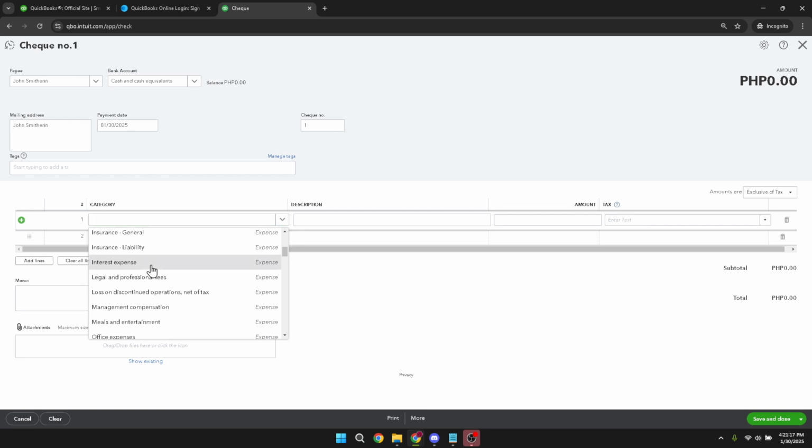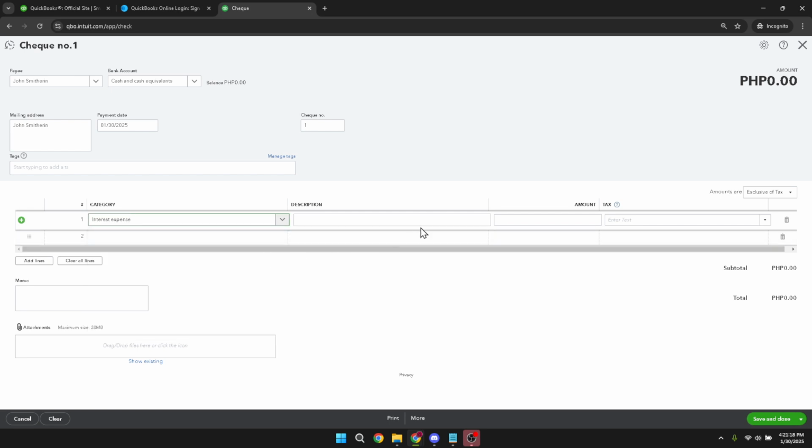Now let's move on to the amount. Enter the amount that corresponds to what the check is supposed to cover. Double check this number to ensure it aligns with your records or invoices. Accurate data entry here saves time and prevents errors down the road.